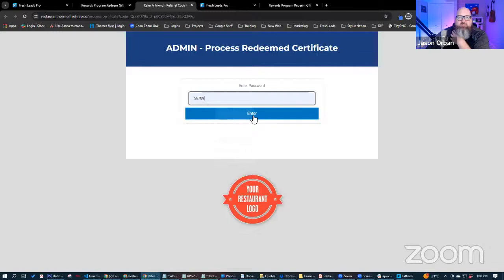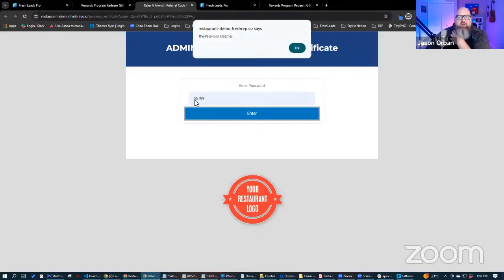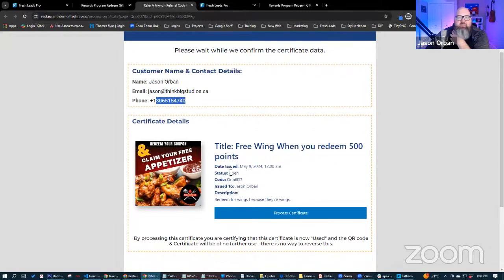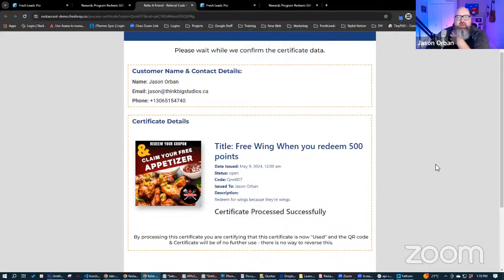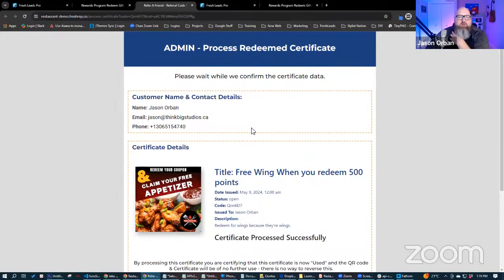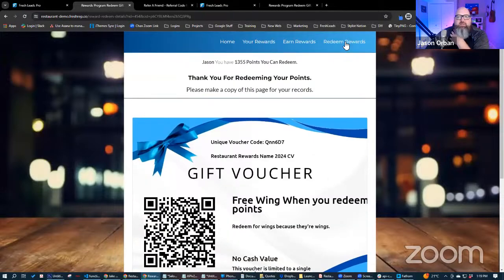So I think the password for this one is 56789. And I'm going to click that. And when I do that, it's going to show me my information, the person who's redeeming it. It's going to show them whether it's been opened or closed. Here's the code issued to Jason Orban, redeem for wings because they're wings. And then we can process that certificate while we're standing there and give those people their coupon for the free wings. And then I think that pretty much covers it, other than we're going to go over to redeem rewards.